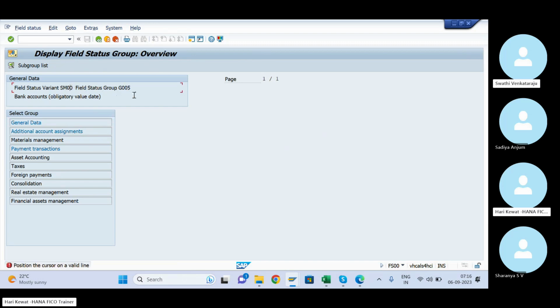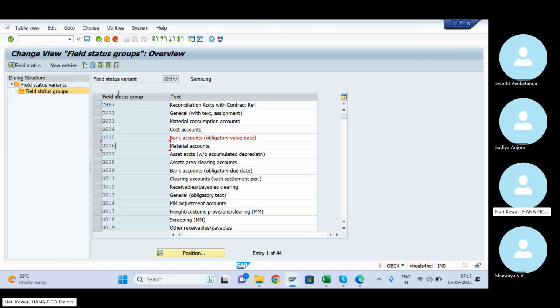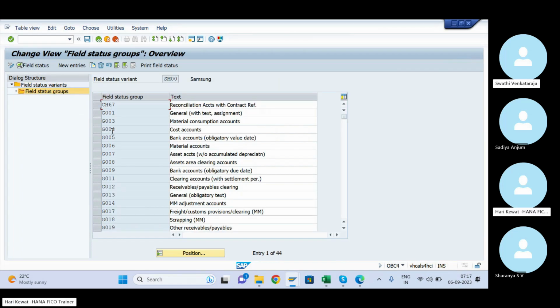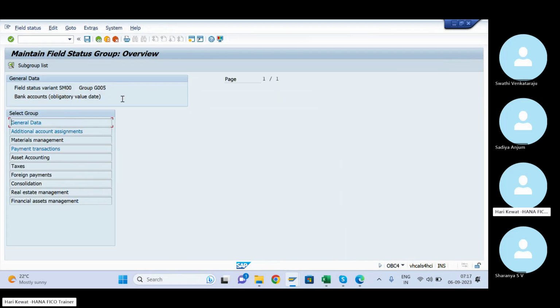Now take these two, go to OBC4, then it becomes easy for you. Select the variant, select the group. Now do whatever you want to do. Is that clear?